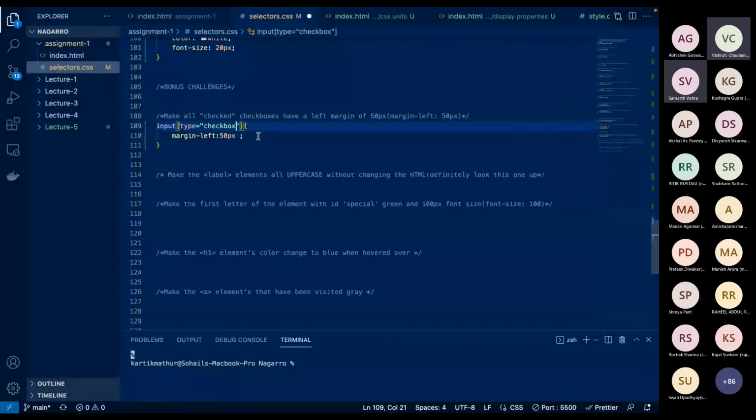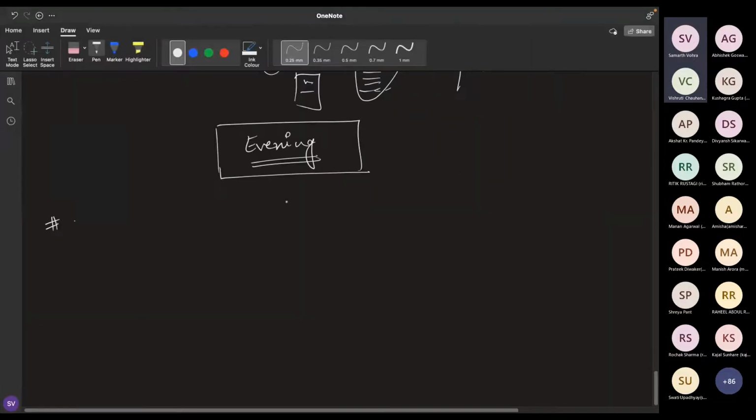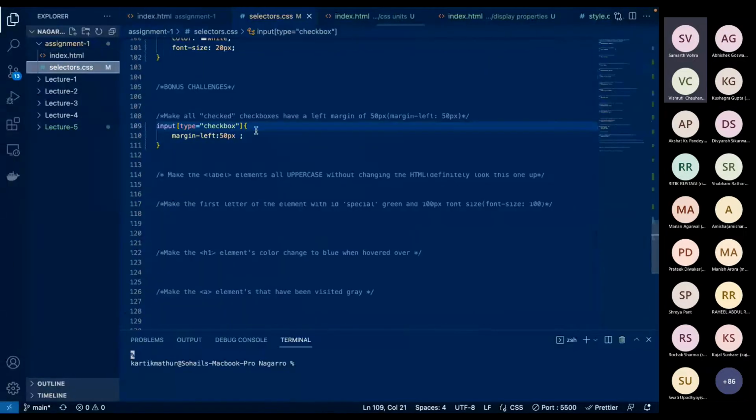You see, that is not an input, right? That is what I was trying to explain. If you are saying that if you select with the type of checkbox, then all these three will be selected, right? But this checked is an attribute, not a type. So you can't do it like this. You can't give it type is equal to checkbox, type is equal to check. You can't do this. This is wrong.